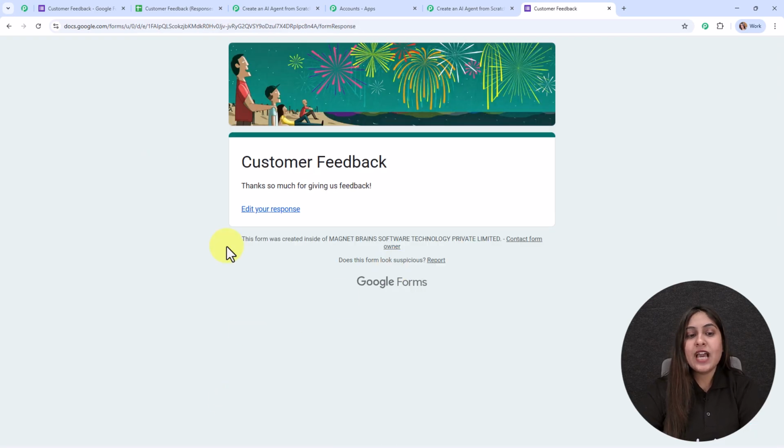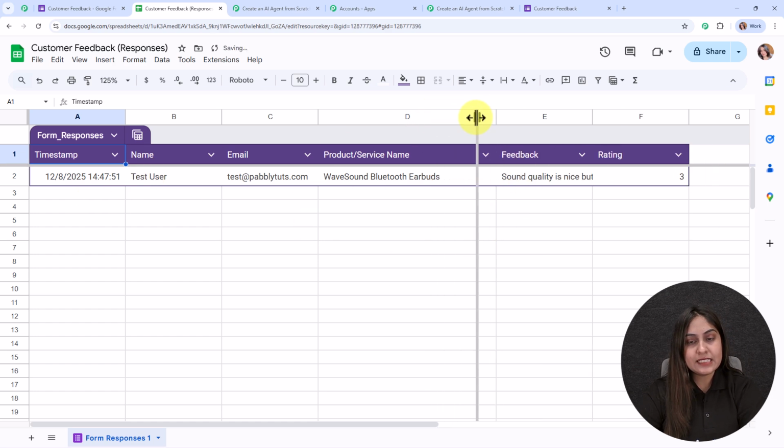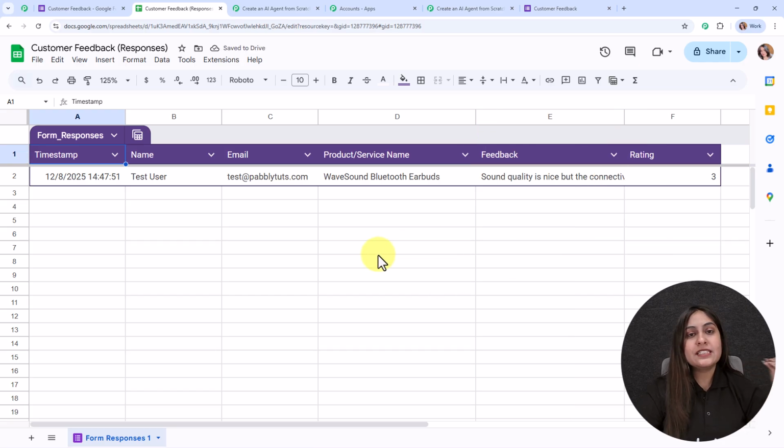And you can see we have successfully made a form submission over here. So now let's go and check our Google Sheets, and you can see instantly we have received a new response over here where we have received all the details. So with this, we have successfully tested a connection between our Google Forms and Google Sheets.